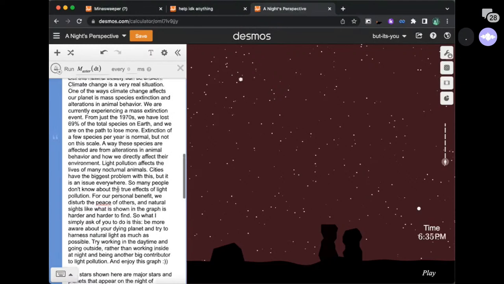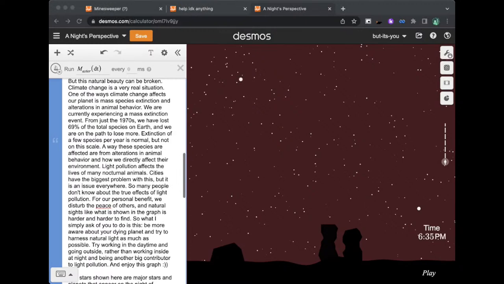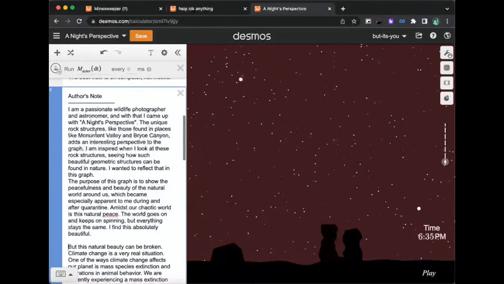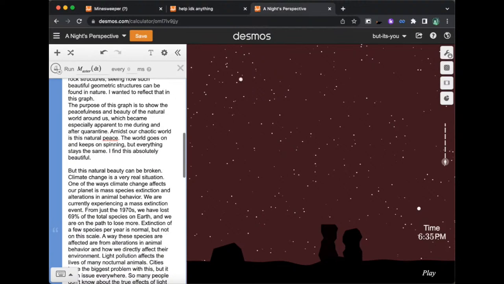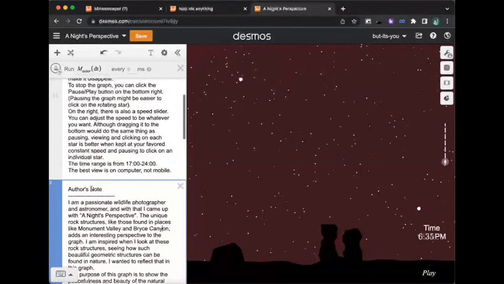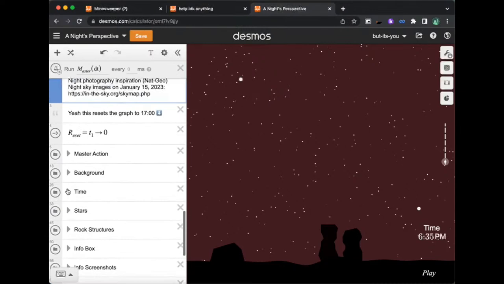What is the location of the scenery? Is it like Monument Valley? I didn't make it exact, but my inspiration was Monument Valley and Bryce Canyon. I was just wondering if the scenery was based off a specific location. Kind of. I didn't use any references, I just came up with something random. That's kind of it. Sorry, this is kind of a boring presentation.